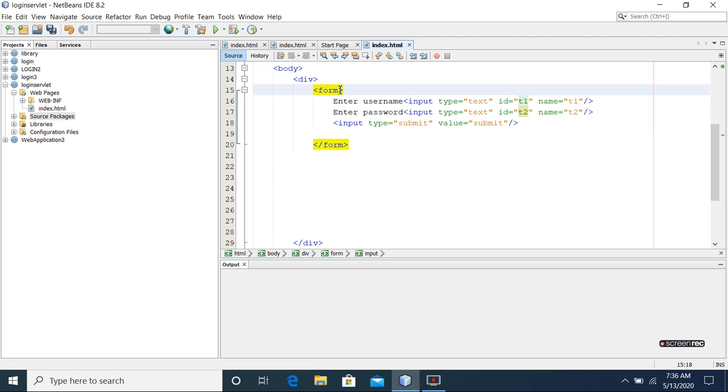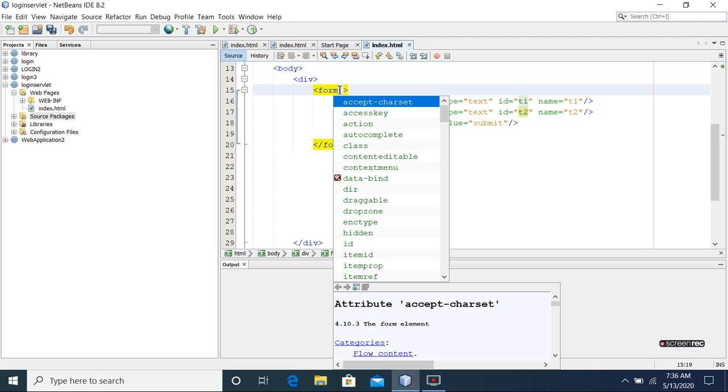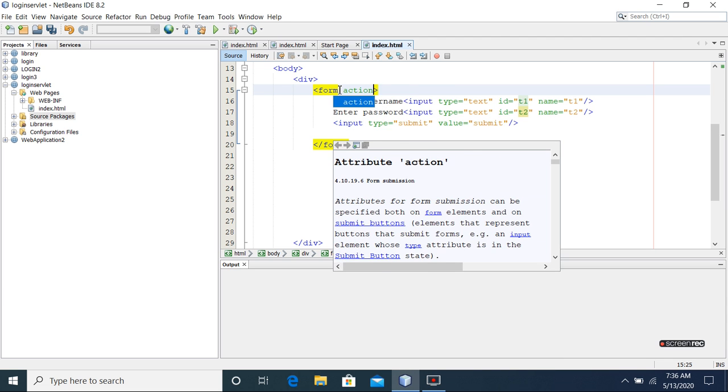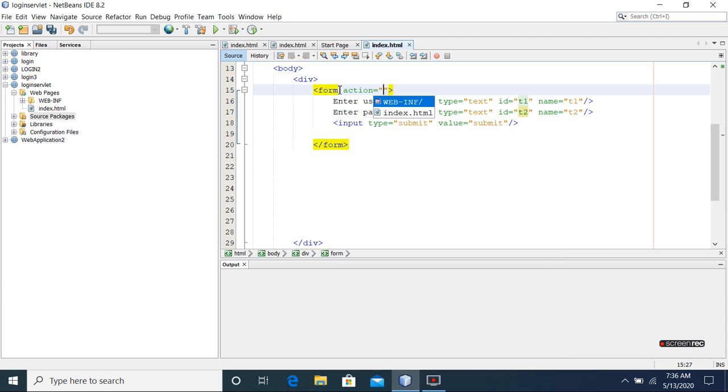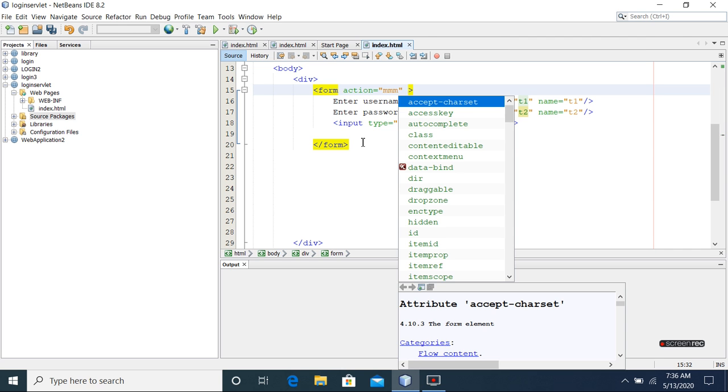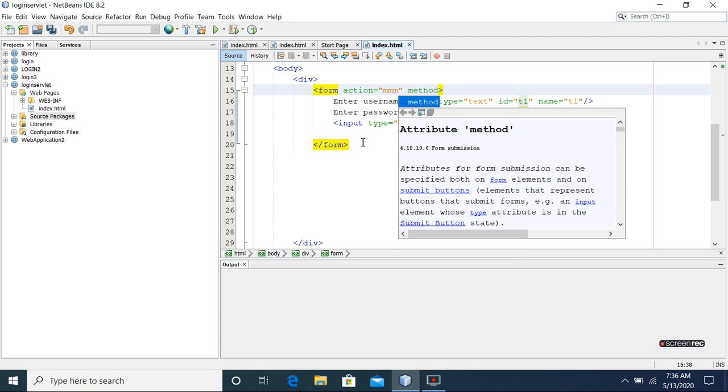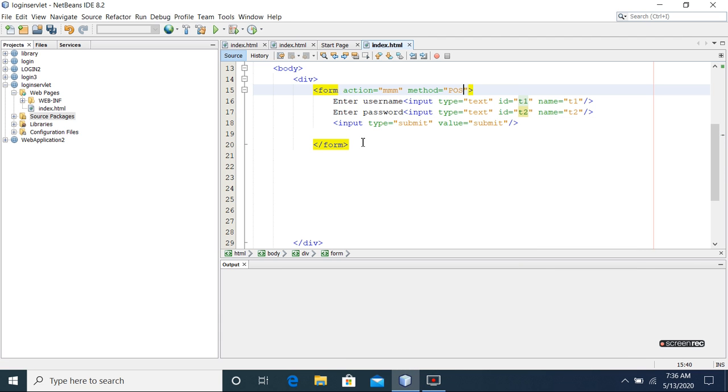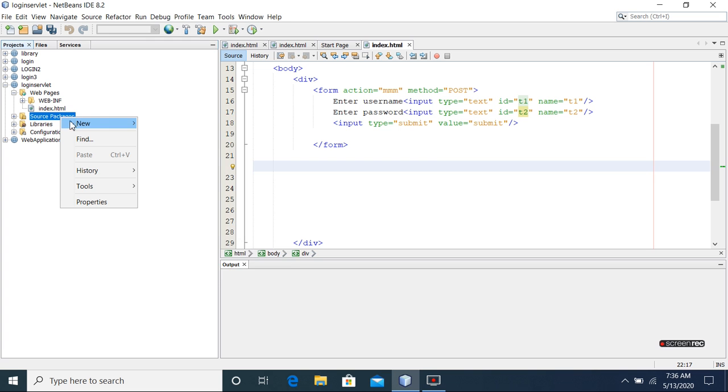We have to specify the action attribute in the form, that is, action is equal to the name of the servlet. We can name it as MMM. This is the name of the servlet which will handle our HTML file request. We'll use the post method here. Now our HTML file is created. We'll now go to the Source Packages to create this MMM, that is the servlet which will handle this client request.